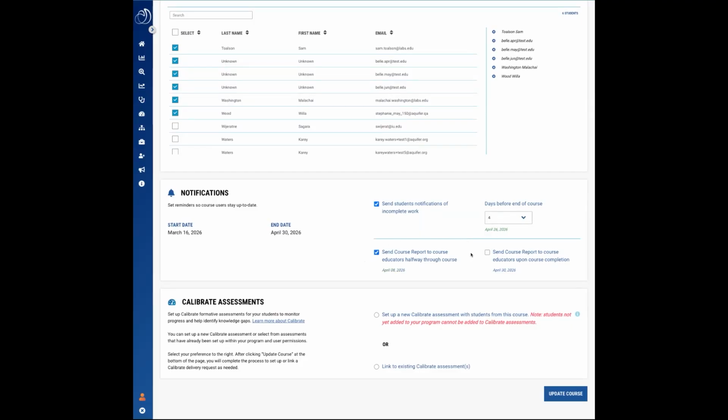And then we can also opt to send educators in the role of course manager or above who have been added to this course a copy of the course report via email. So they will get a link that sends the course report to them at the halfway point of the course or the end of the course or both, depending on whatever is selected.